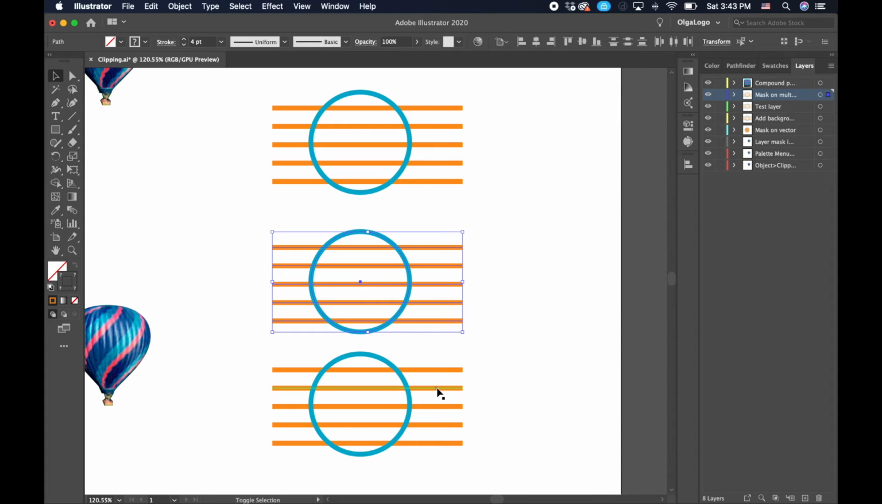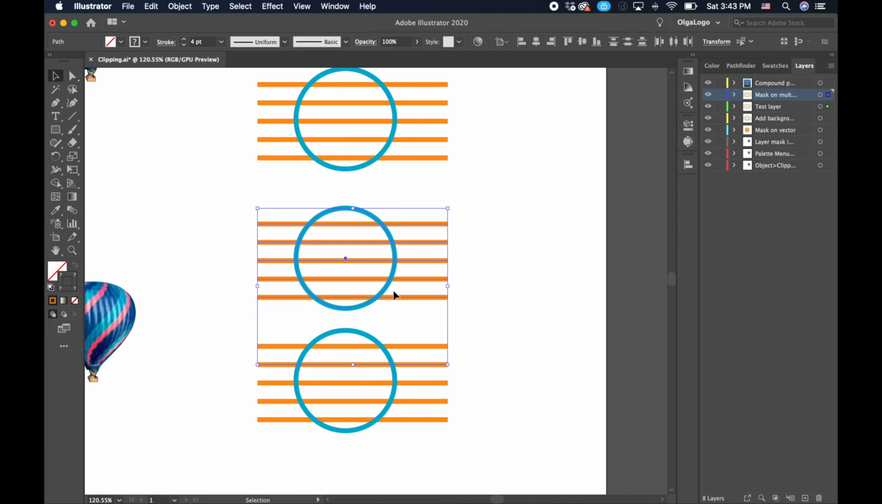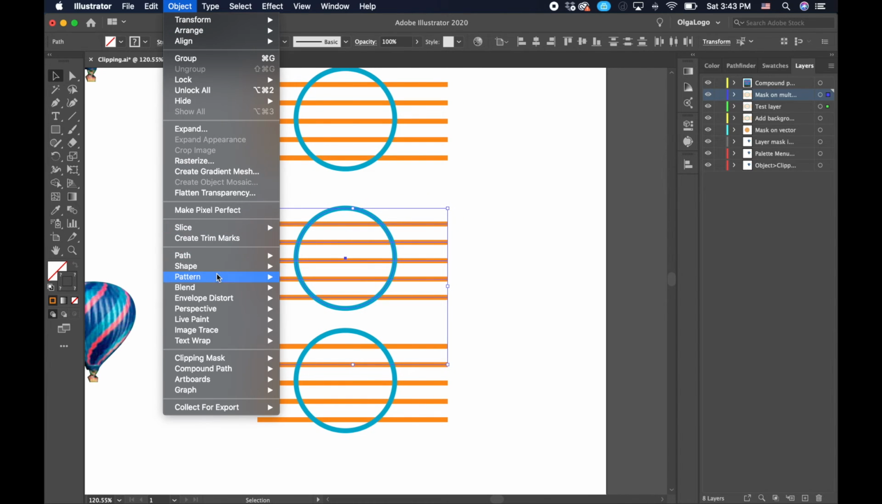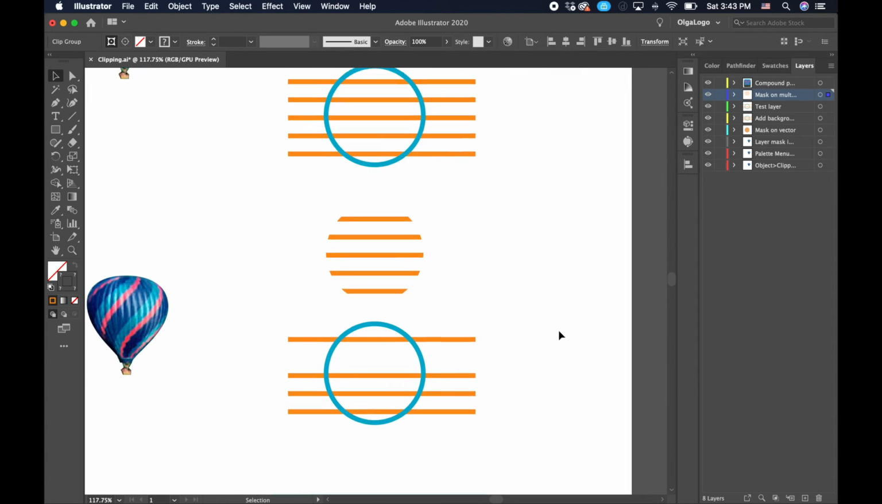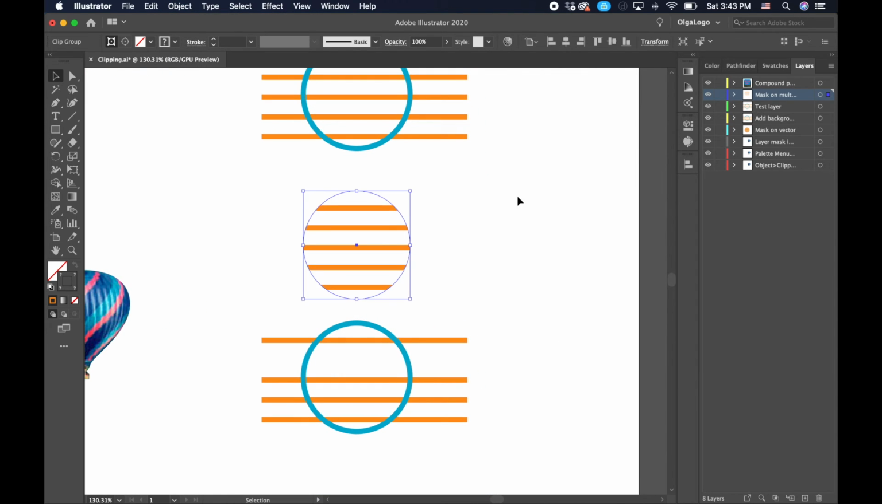We're going to hold down our shift key and select one single line of the lower circle and lines. Go to object, create a clipping mask, and make. So because we had our selected pieces on two different layers, it stole the bottom line from our test layer and pulled it to the mask on multiple layers.